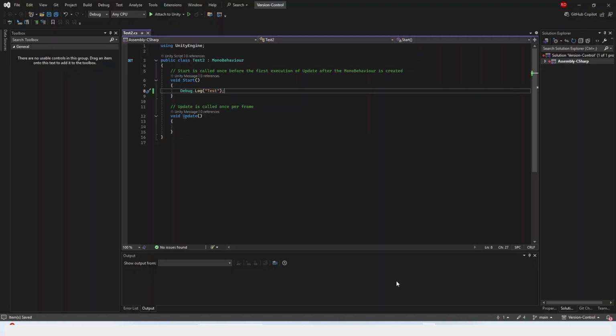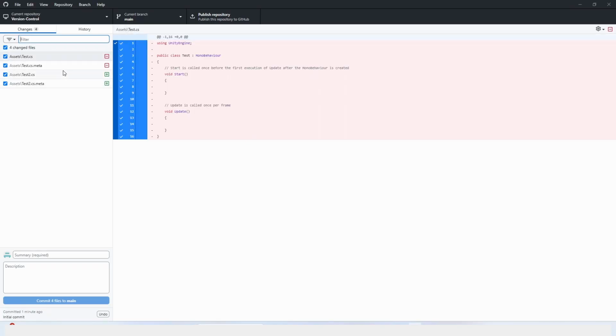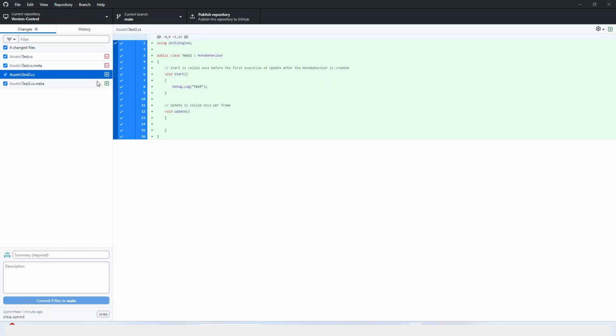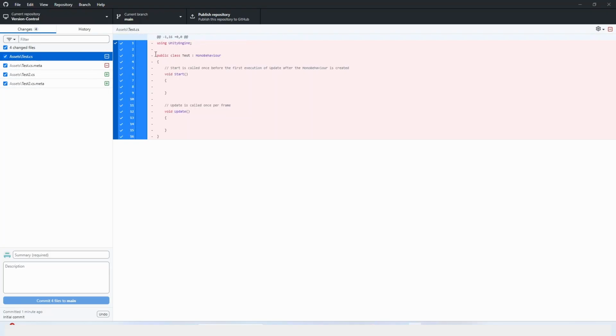Then I'm going to save this, go back inside of Unity, make sure that my scene is saved, go inside of this, and you can see that there are a bunch of changes. Red means that it's deleted, green means that we added something, and yellow will mean that we changed something. We can add this test, and we deleted the test itself. Then I'm going to commit this to main. So in this summary, I'm going to say added test2, and then commit this to main.